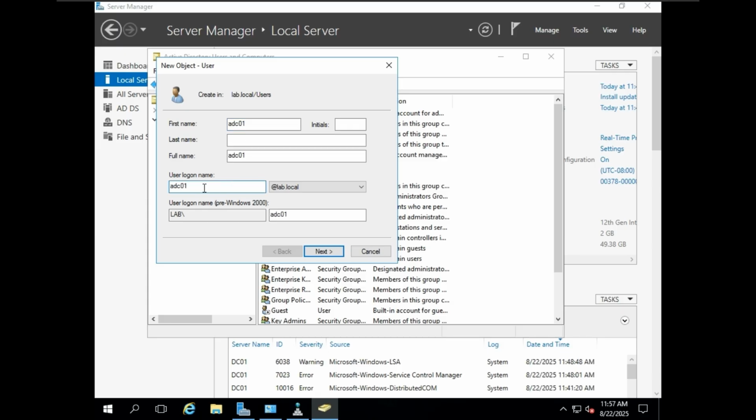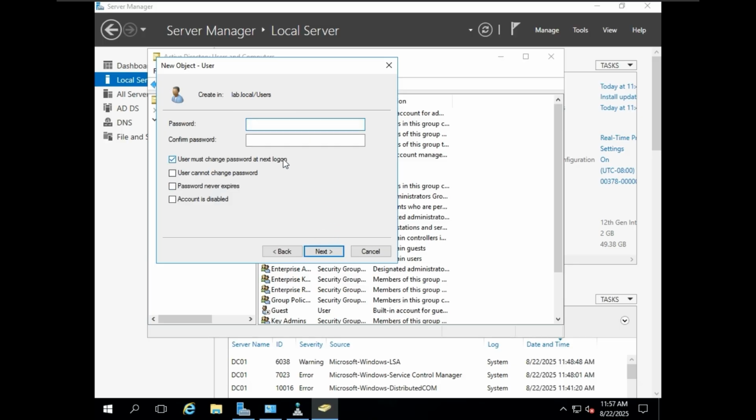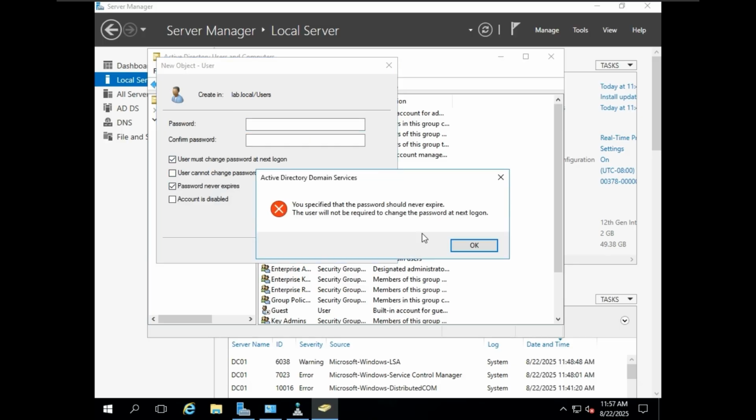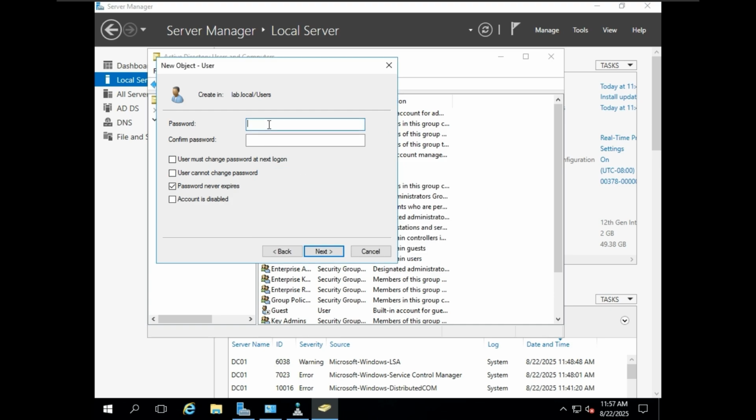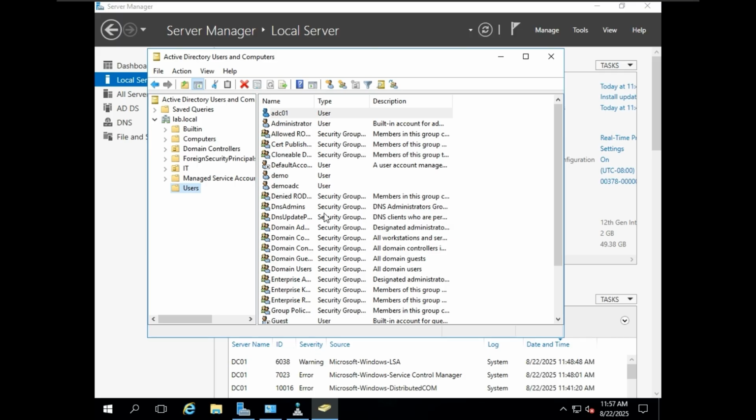ADC01. This is the ID you will be able to log in by. You can use it like ADC01 at lab.local. I will say password never expires. I will say okay. I will give a password called admin at 123. Here I will say admin at 123. Next. Finish. Look, I have a new user ADC01.